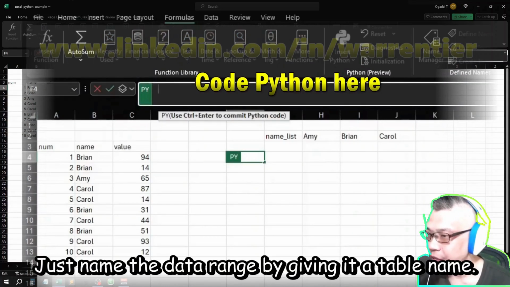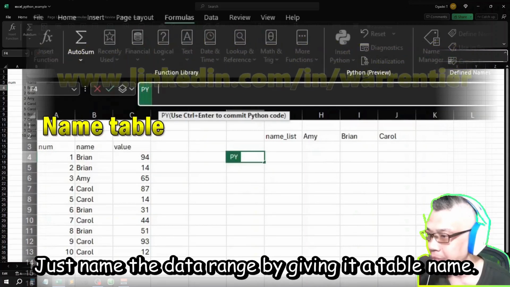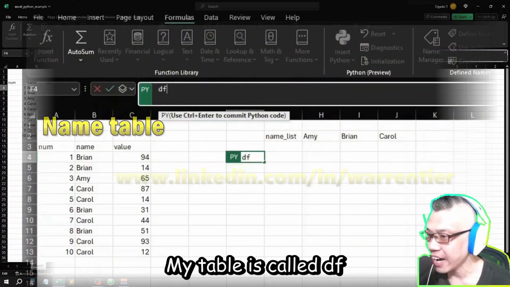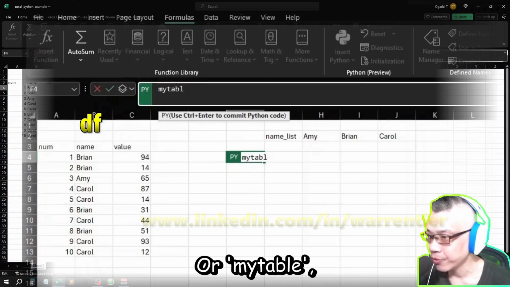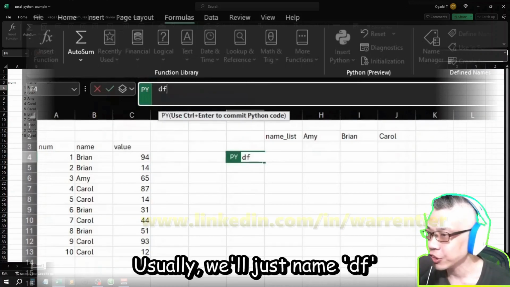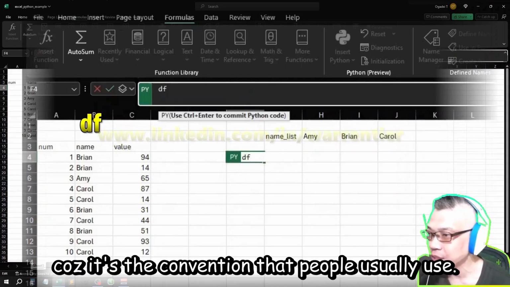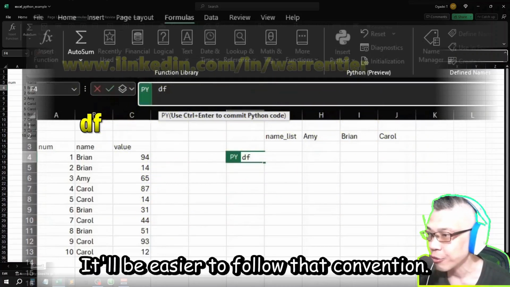Just name the data range by giving it a table name. My table is called df, or my table. The name is totally up to you. Usually, we'll just name it df because it's the convention that people usually use. It will be easier to follow that convention.